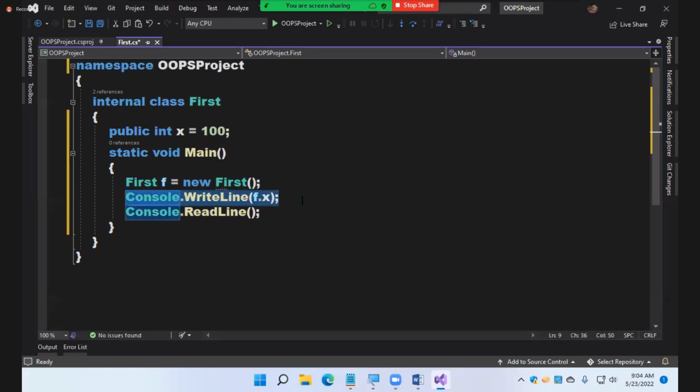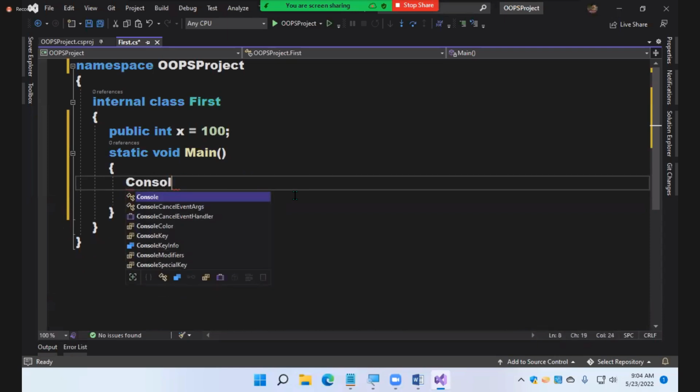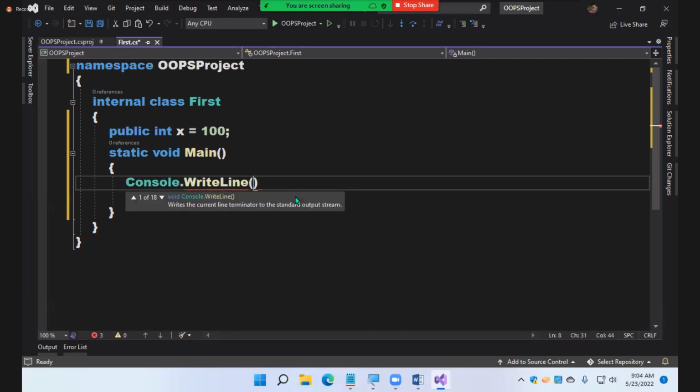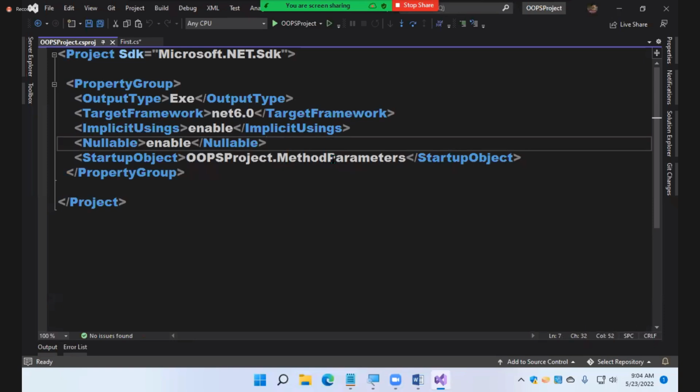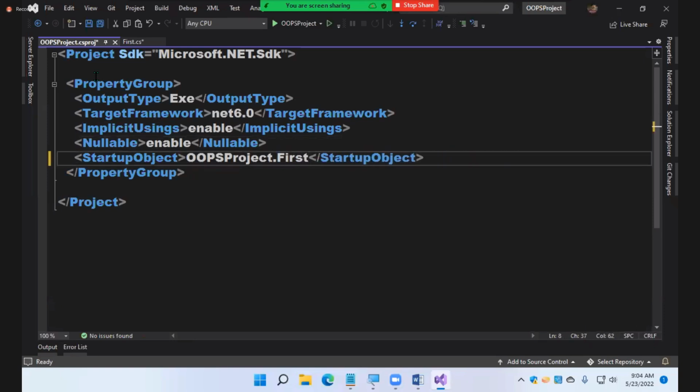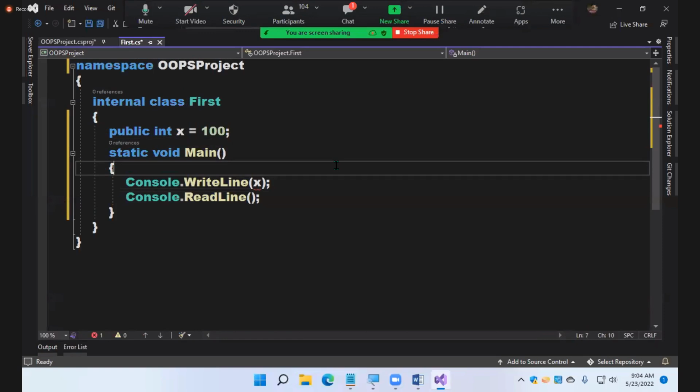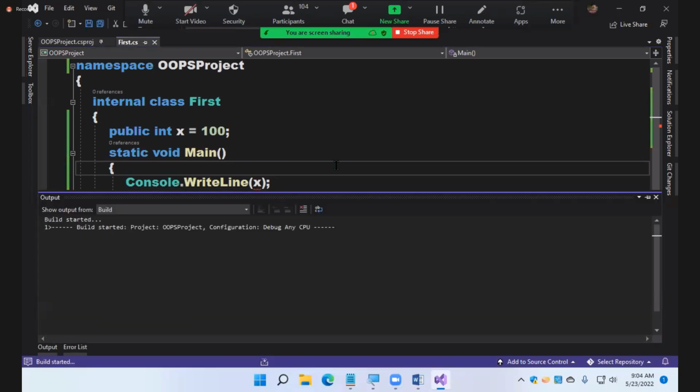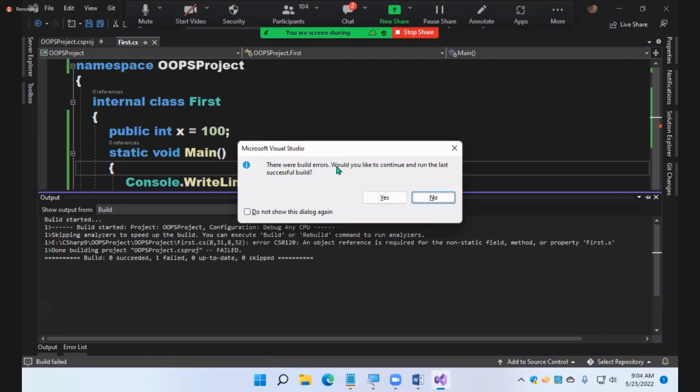Afterwards, we called f.x. Directly, can't I print the x value as Console.WriteLine(x)? Come on, open your mouth. What do you have in the mouth? Speak out. Possible or not possible? Let's try. Error, guys. It's not possible.